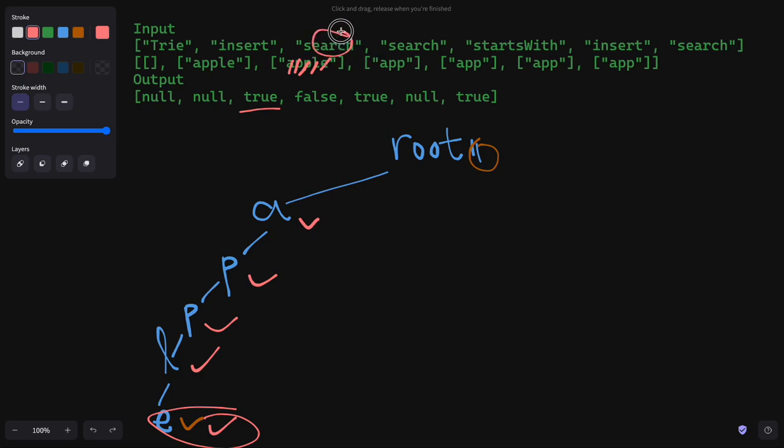The next is a search. When we search for app, notice we expect it to return false the first time because we're going to start from the root. Is A one of the children? Yes, it is. So we got the A over here. P, yes, it is. P has a child, P as well. So there you go. However, we reach the end. This is a complete word, but this is not the end of a word. Like this guy, this is not the end. So this will return false. And so that returns false.